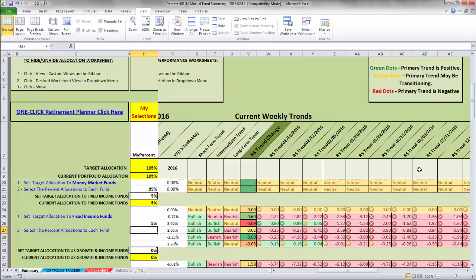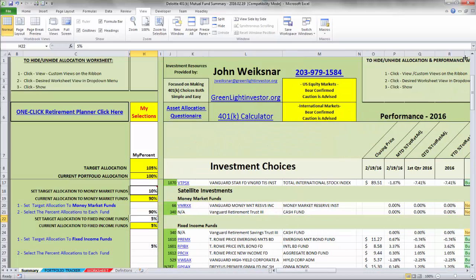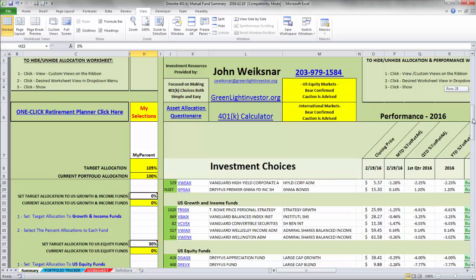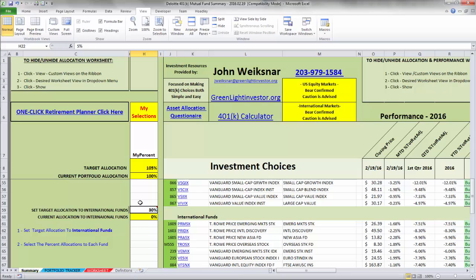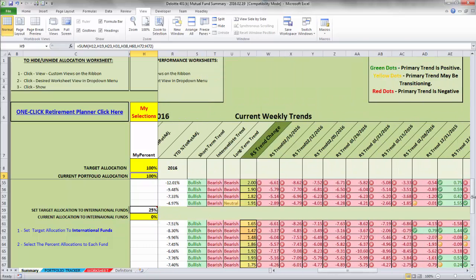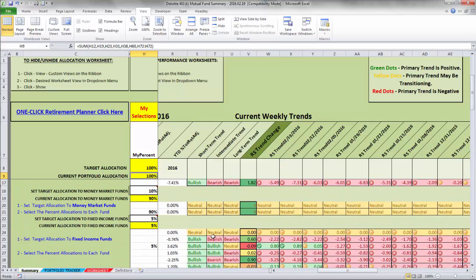Now again, we've got more capital that we're going to have to take out of the money market. So with 10% allocated, we're down to 90% in the money market. And with the 5% allocation we're taking, we're going to move our international allocation down to 25%, and that will keep our target allocation at 100% and our current portfolio at 100%. So let's move our slider back over and go back up to our fixed income where we just allocated this 5%.